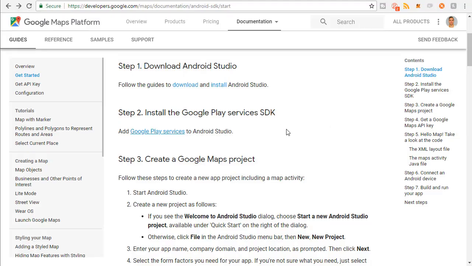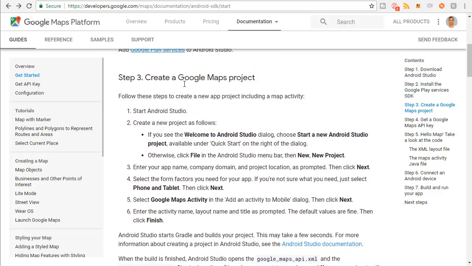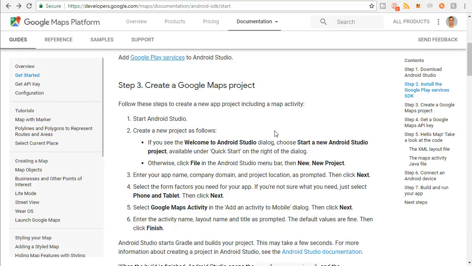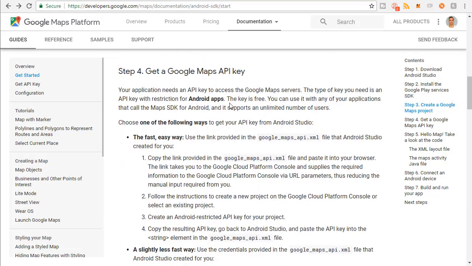I'm going back to that original page right here, and if I just keep scrolling down, it says the next step here is create a Google Maps project. So obviously, once again, we've already done that, so I'm going to move down to the next step. Next is getting a Google Maps API key. So to use any of the Google Maps APIs or Google's APIs in general, you always need an API key. You need to get the API key into your project, and then you follow their instructions to basically utilize the API key so that you can access their APIs.